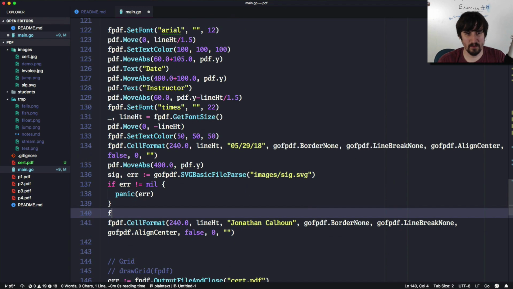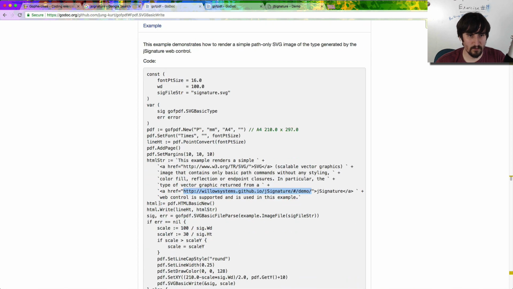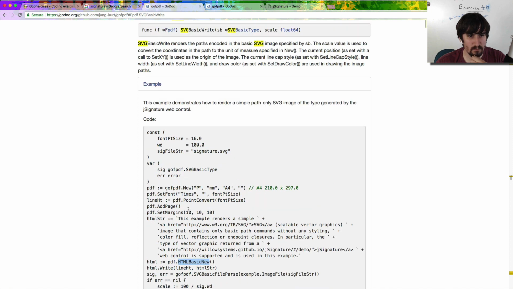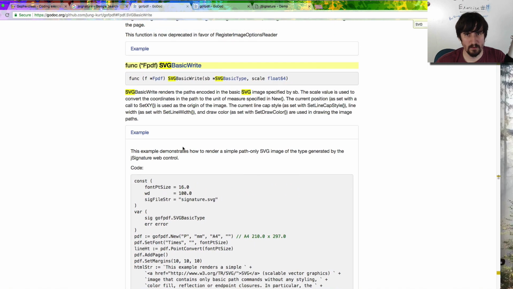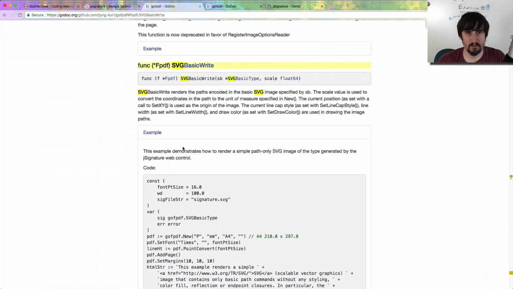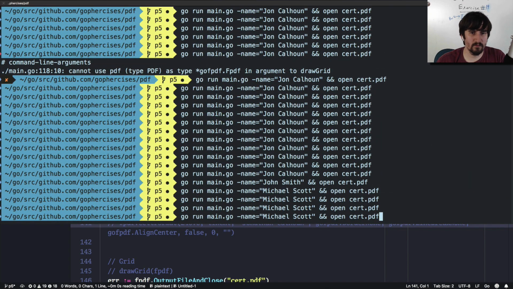Otherwise, we're going to do something like fpdf dot, how do we use this? It looks like we just call, this is HTML though. Where is the, oh, there's the SVG. We get the sig, comes down here and it does some random stuff, and then we do SVG basic write with the sig and the scale. Well, let me just try SVG basic write with a sig, and then we'll do 1.0 as the scale. And we'll comment this out. Let's try running that.